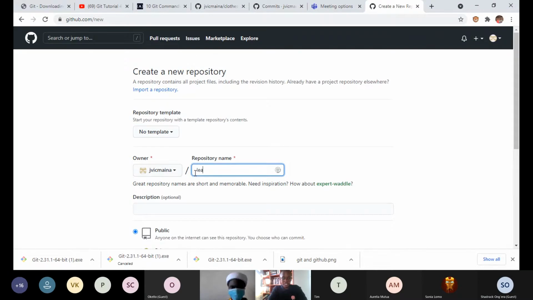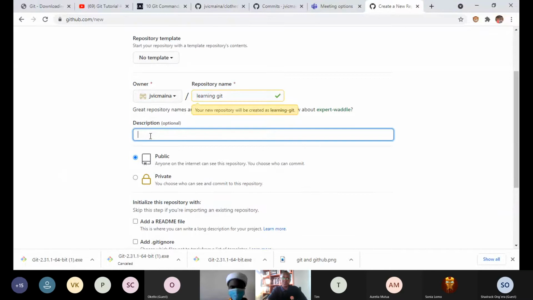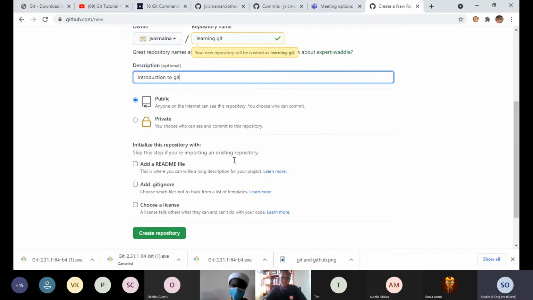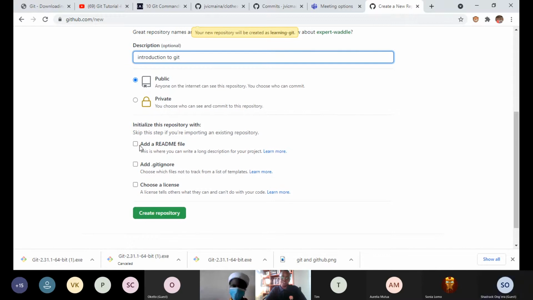The repository name, you can name it learning Git, and then we can describe it: class introduction to Git. You can make it private or public, but private repositories are usually paid versions, so we'll just use the public one. We can add a README file.